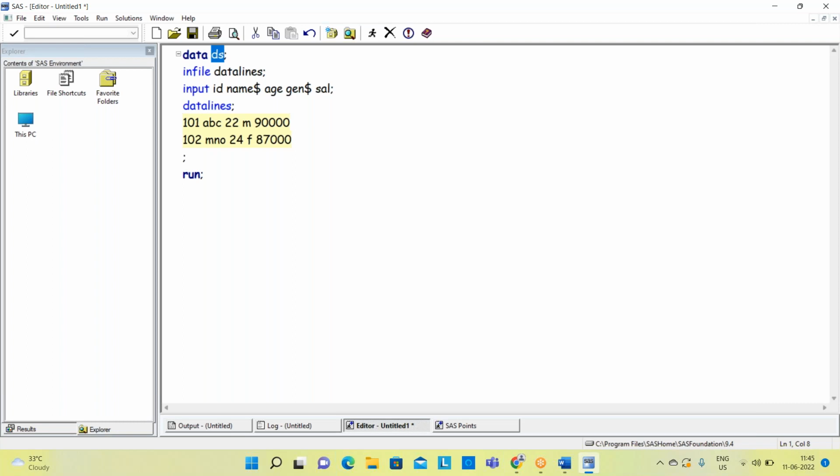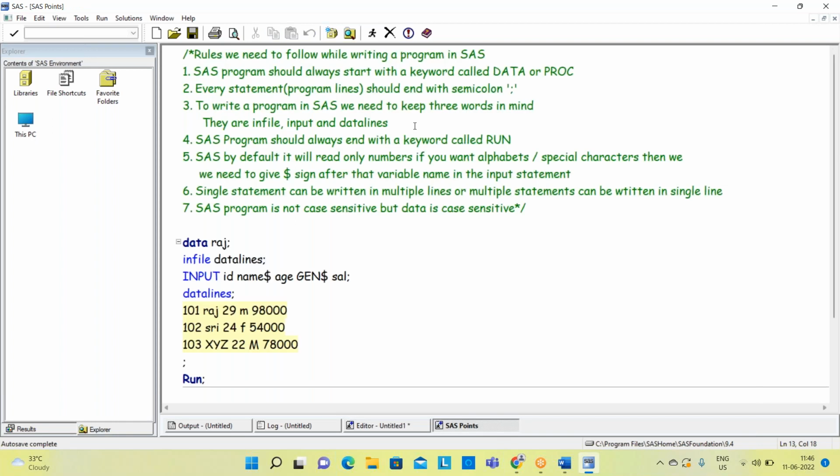Next, rule number 2. Every statement, meaning every program line, should end with a semicolon. Rule number 3. To write a program in SAS, we need to keep 3 words in mind. Those 3 magical words are infile, input, datalines. Infile, input, datalines. If you are keeping these 3 words in mind, writing a program in SAS is very easy.